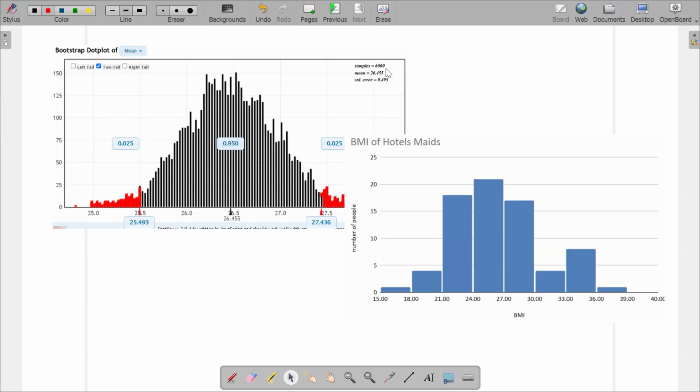How are they selected? Well, the analogy is that for each of the maids, the computer made a card. There's maid 1, maid 2, maid 3, all up to maid 75. And on the card is their BMI. To get one of those points, the computer shuffles the deck, looks at a card, writes down the number, puts the card back in, shuffles it, and looks again. It did that 75 times and then averaged those 75 numbers. That's 1 point. And the computer did that process 6,000 times. It would take us days to do that without the computer.